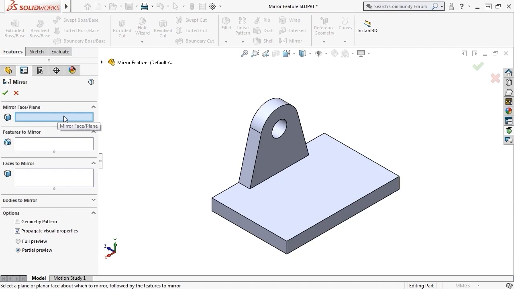Pay attention to which box is highlighted in the blue color here, so that you know what you should be selecting graphically. Since I would like to replicate this tab and the cutout shape to the other side of the base part, it's important that our mirror face or plane passes directly through the center of the part. This is the reason that I used a center point rectangle for the original base extrude feature, so that the default reference planes are in fact in the center of the part.